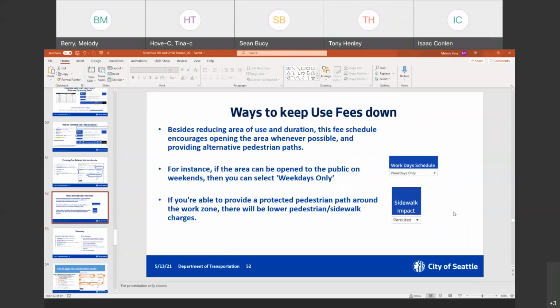I want to mention one more thing. When you do select weekdays only, that means you are opening up everything to the traveling public on the weekends. If you are not able to do that, then you have to select every day.